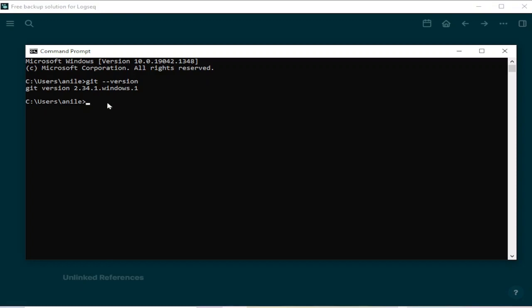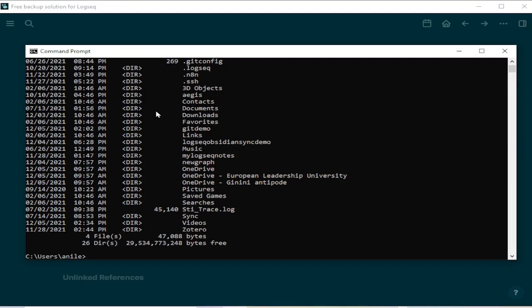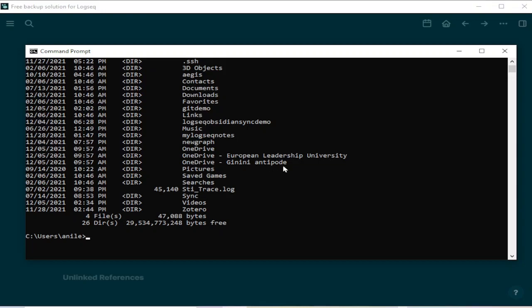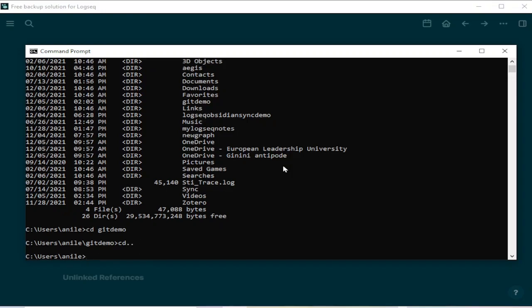So I want it to be created here, but if you need to drill down more, you can just look at what is in the directory with the command dir. It will show you all the folders there, and then if you want to drill down, you can use cd and then the folder name. For example, if I want to drill down into git demo, I will just say cd git demo, and it will take me there, but I don't want it there. So if I need to go back up, I will just say cd .., and it will bring me one level up.